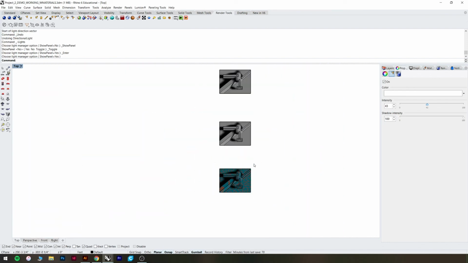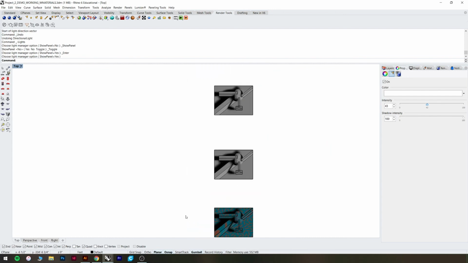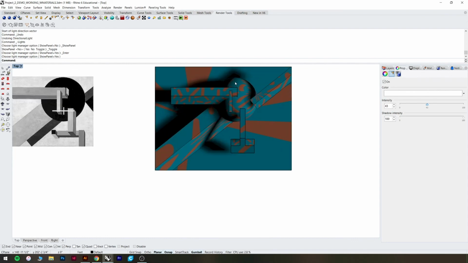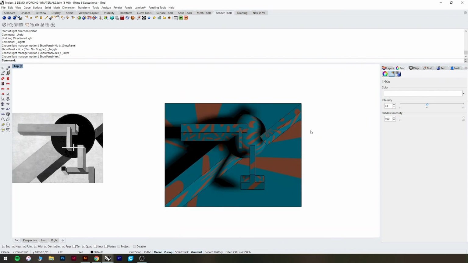Just start thinking about how you want to compose these, and really play around with how the render materials are going to pattern your objects or your model. But yeah, more to come in a separate video about how to use V-Ray.